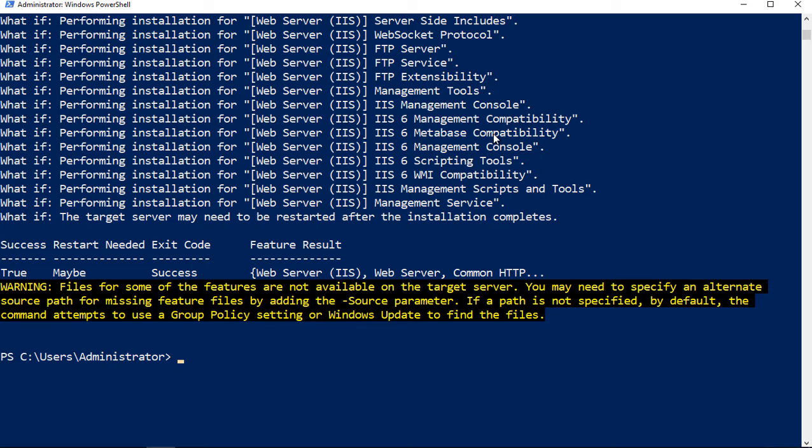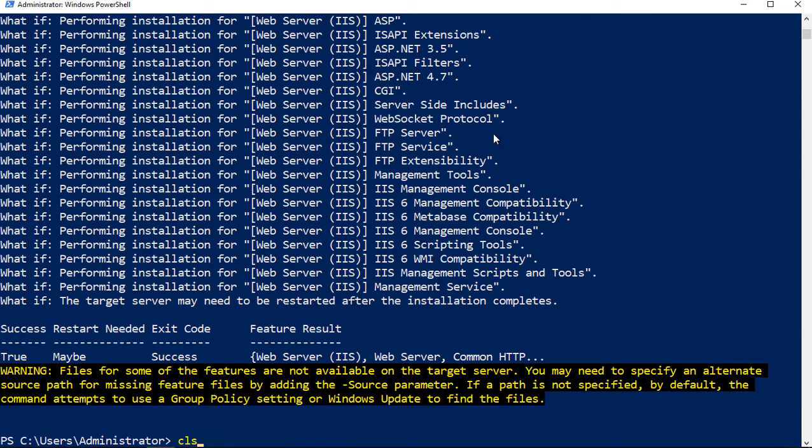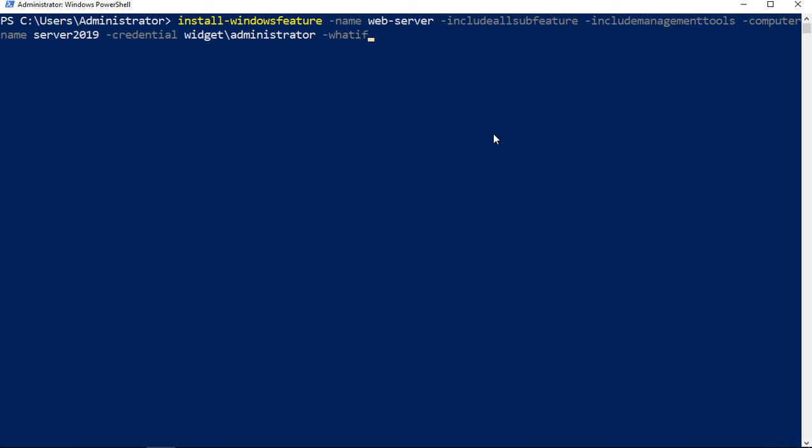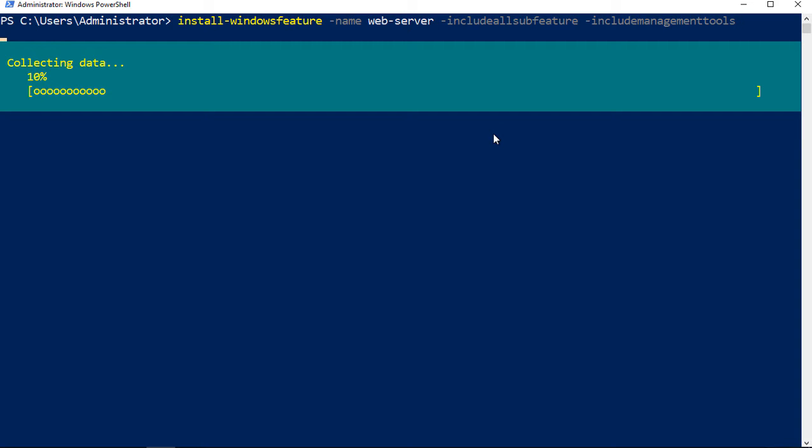So we said, hey, this is great. Let's go ahead and do this. Go ahead and clear the screen, and let's change the command. We'll take out WhatIf, and we're going to take out the computer name and the username and password because there's really no need to, since we're doing this on the local computer itself. So we're just going to be installing the Windows feature, the web server. We're going to include all the sub-features and include the management tools and hit enter. So now it's doing the installation for real.